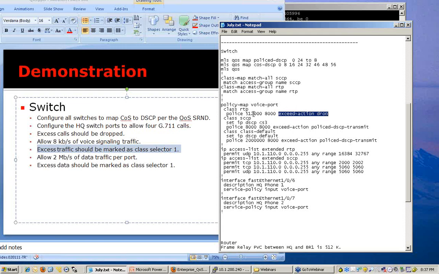So on a G711 call, they're calling that out as 128K. So 4 times 128 would give me the 512.